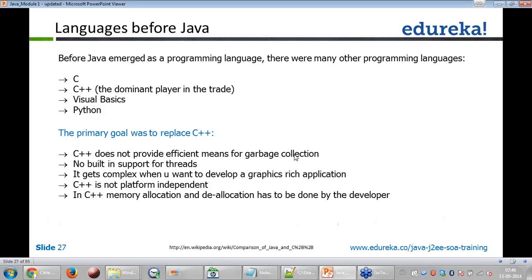This concept is entirely taken off from Java. Java said that I'm not going to let you allocate memory. I will take care of it. You tell me what you want, I will allocate memory and release it so that the application does not crash. C++ also has no built-in support for threads. It gets complex when you want to develop a graphics rich application. C++ is not platform independent.